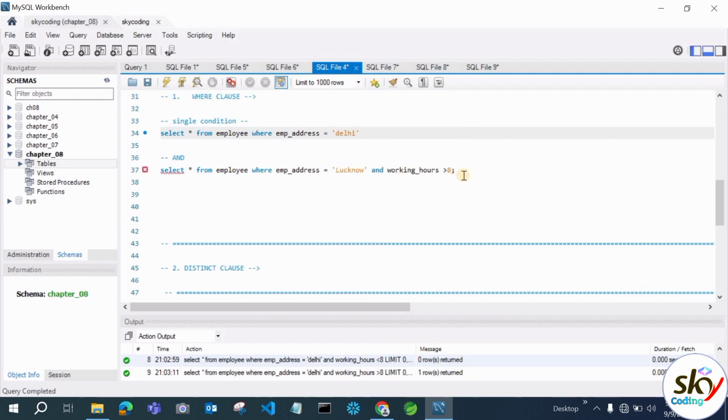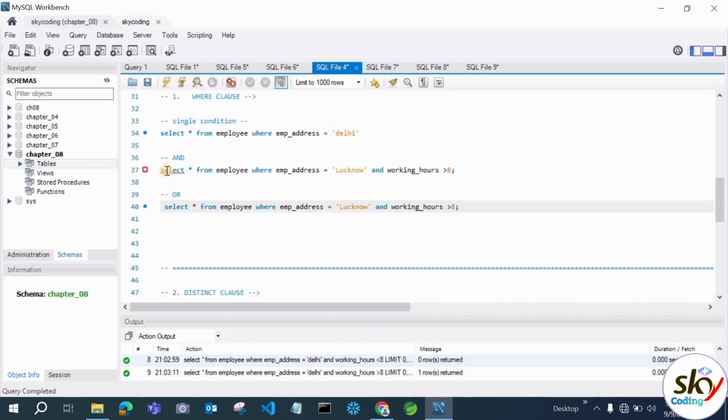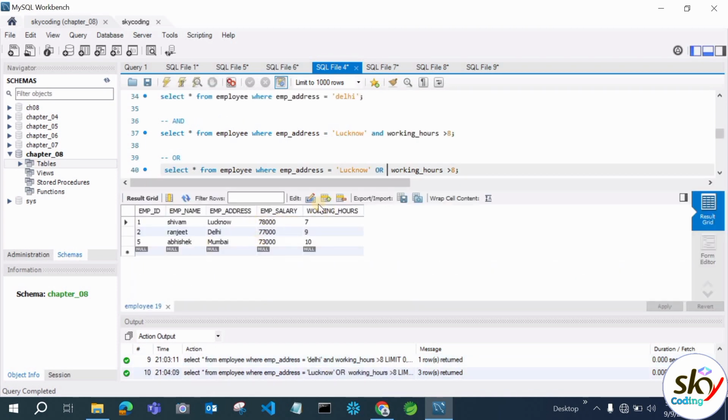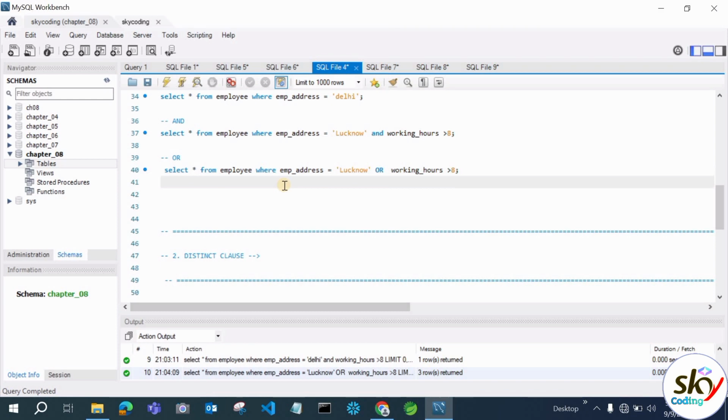And you can use this with OR as well. We have seen that. So select asterisk from employee and you can put the OR operator here. You can see we are getting all of the data. If any one of these two conditions is true, then it will fetch the data. These things we have seen in the working of those operators.